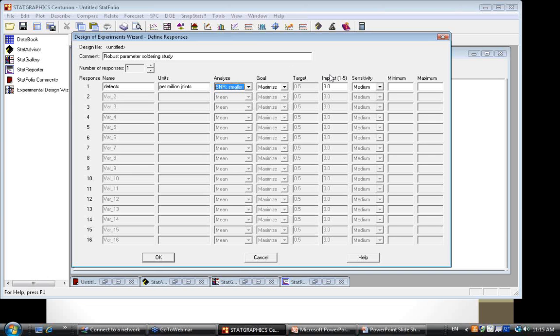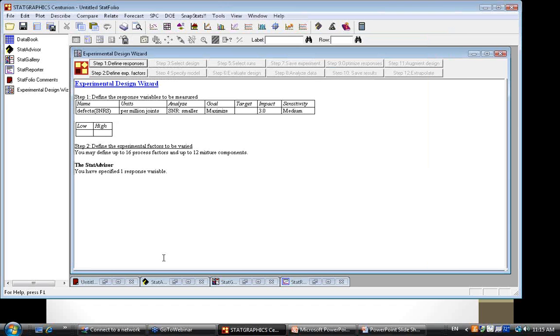Now, the rest of the fields are not relevant. They would only be relevant if I had more than one response. So I'll just go ahead and set this up with one response, defects per million joints, the goal being to maximize the signal-to-noise ratio, smaller the better, Taguchi's ratio. Okay, so that's the response variable. It's defects per million joints.